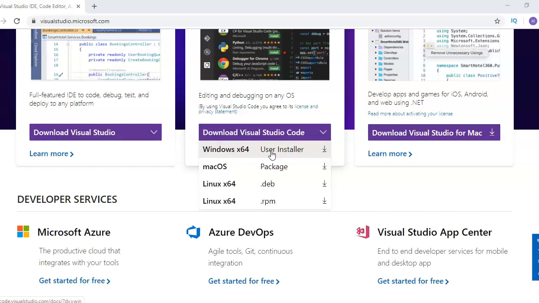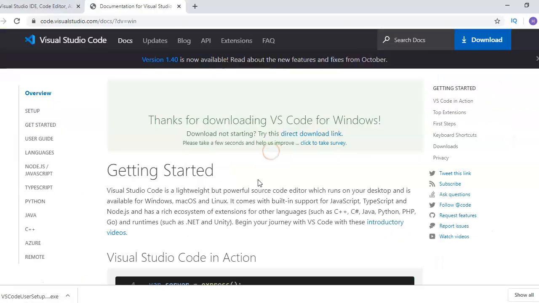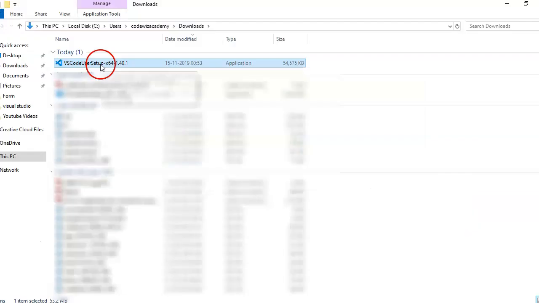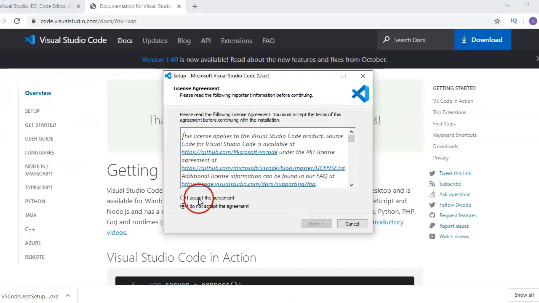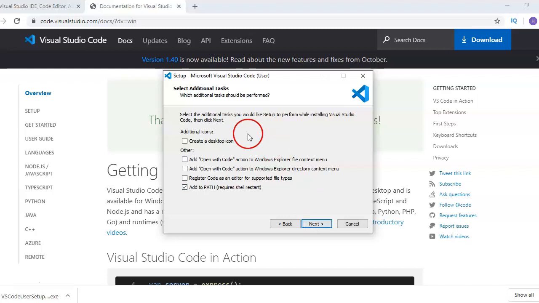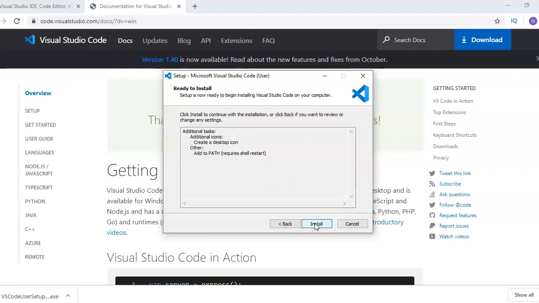I am using Windows, so I will click on user installer and you can see that the download is complete. The exe file has been downloaded. Double click on the exe file, accept the license agreement and click on next. Here you can select what all options you want to activate. Create a desktop icon, next, and you can click on install.